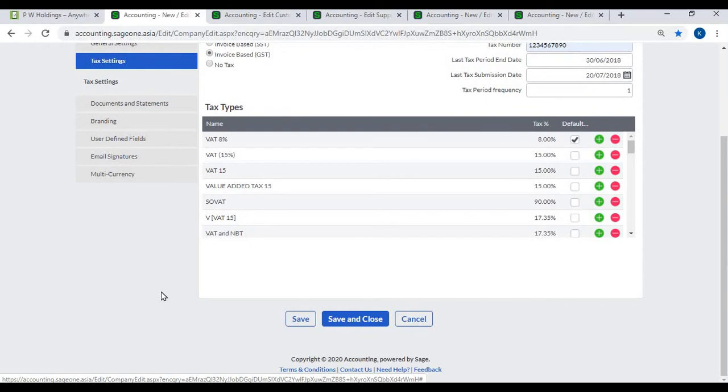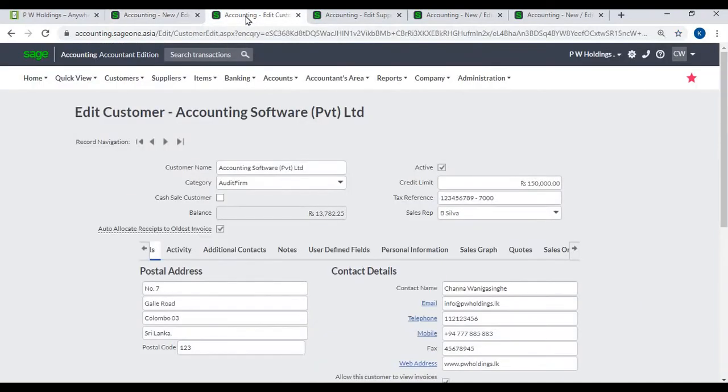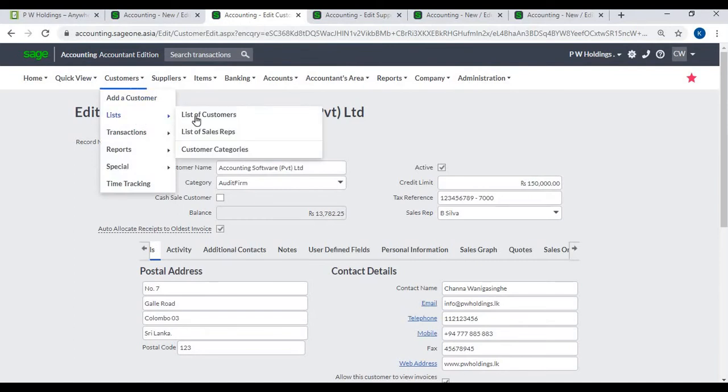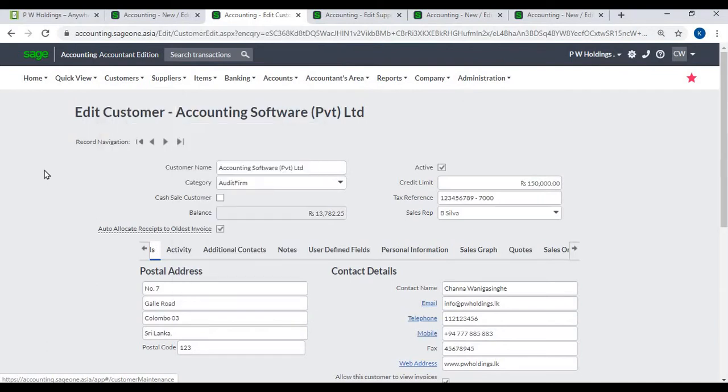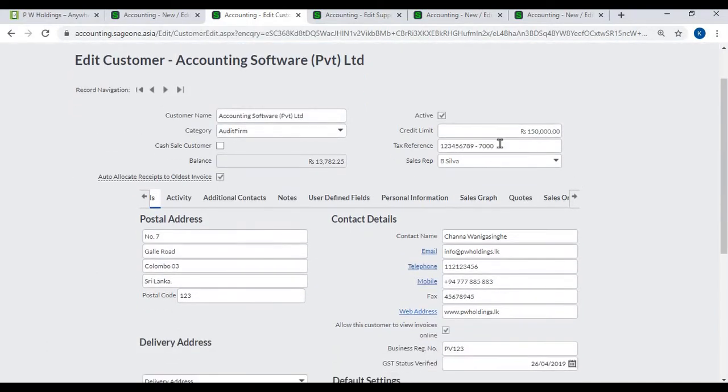After creating tax rates, you can link to the customer, supplier, items, and GL accounts. Link tax rates to customer. Go to Customers, list of customers, open the customer. Enter customer tax number. Select customer tax rate.